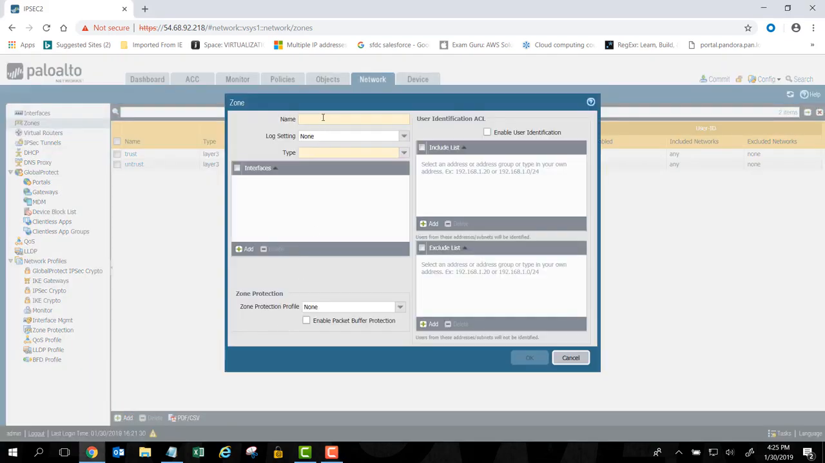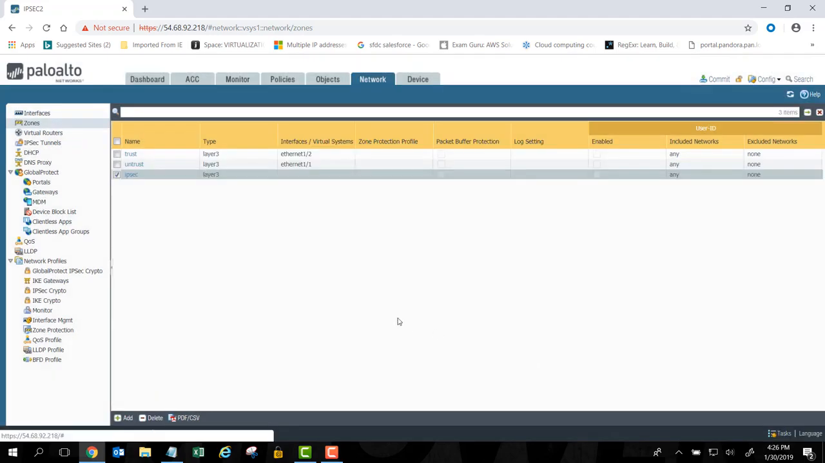At this point, we can put in a zone name. IPSec is a good zone name. And then we have to pick a type. And this type is Layer 3. And do IPSec. Now that's created.